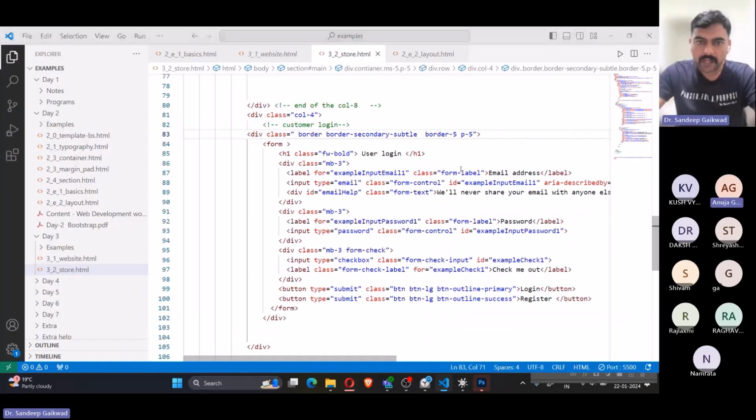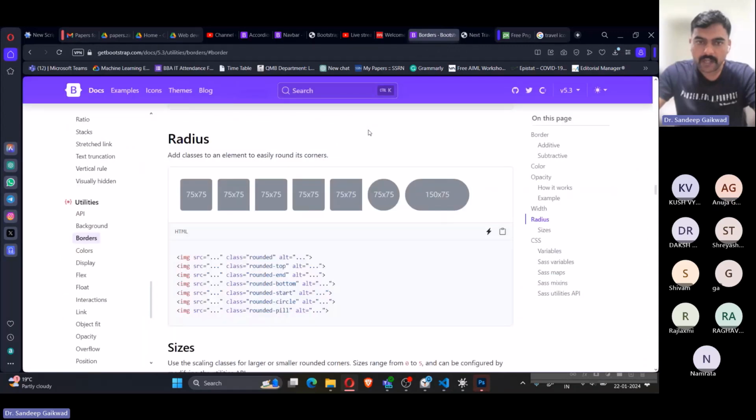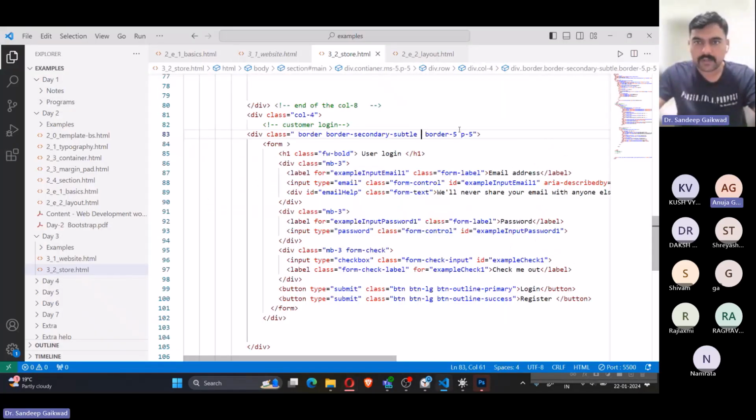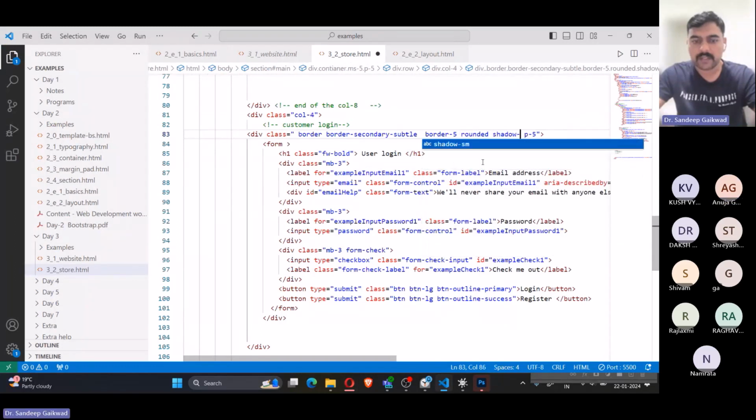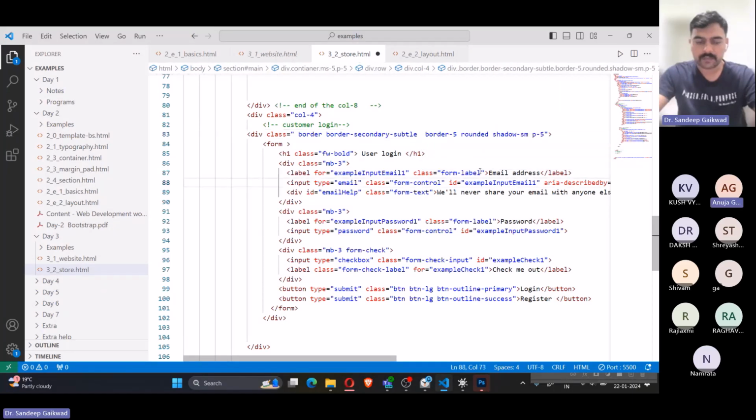You can add radius also. So it looks very good if you add a radius. Rounded option, just add a rounded option. That's it. Nothing more than that. Border 5, and it looks rounded. And you can add shadow also. This is a drop shadow. Yes, that means small shadow.